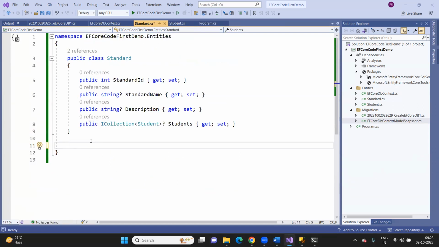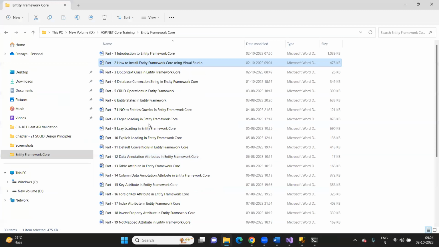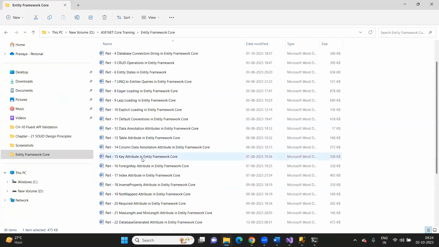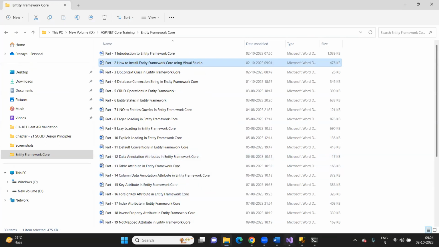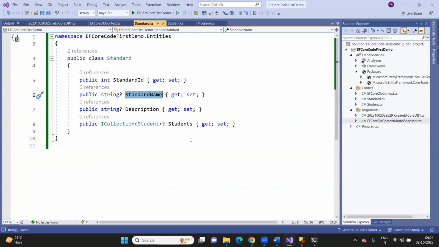Here you can see by default, why is it creating the StandardId as the primary key, why is it not creating this as the primary key? All these things we will discuss, right? The key attribute, primary key, foreign key, index, inverse property, all these things we are going to discuss. But not now. There is some logic behind this. If I am creating this as ID or StandardId, then this will be created as a primary key. But if there is no ID or StandardId property in your class, then it will give you some compilation error.